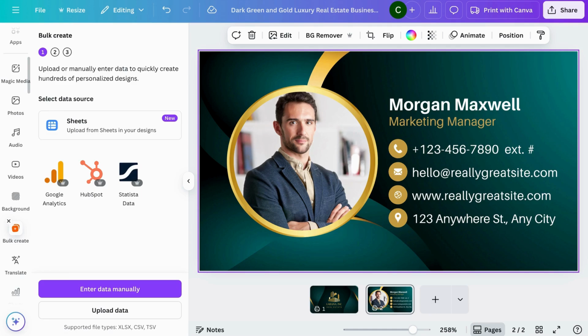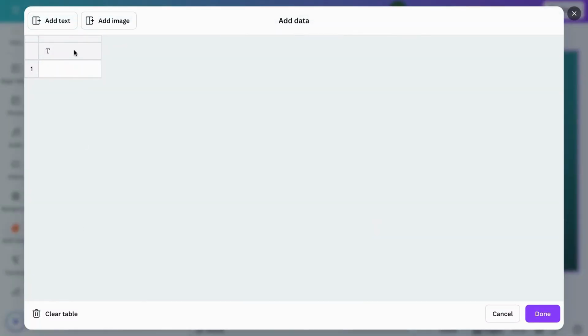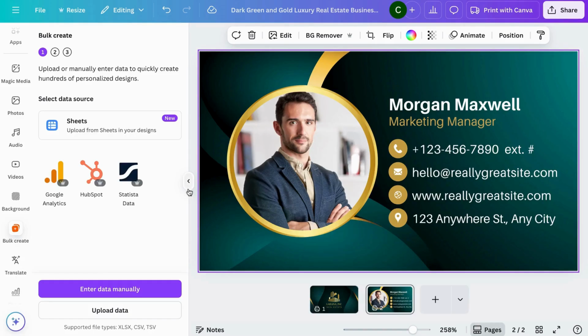For this part, you can either enter these things manually by selecting Enter Data Manually. Here, you'd simply add your information, and up here, you can click Add Text to add more columns or add an image. The second thing you can do is upload a spreadsheet with this information already in it. When this feature first rolled out, I would copy and paste data from an Excel sheet in the area that I just showed you. You could also upload a CSV file. However, now in Canva, you can link information straight from Google Analytics, HubSpot, and Statista data.